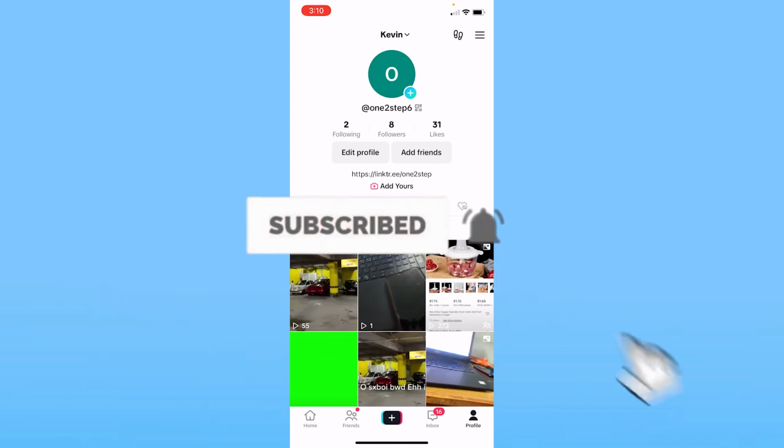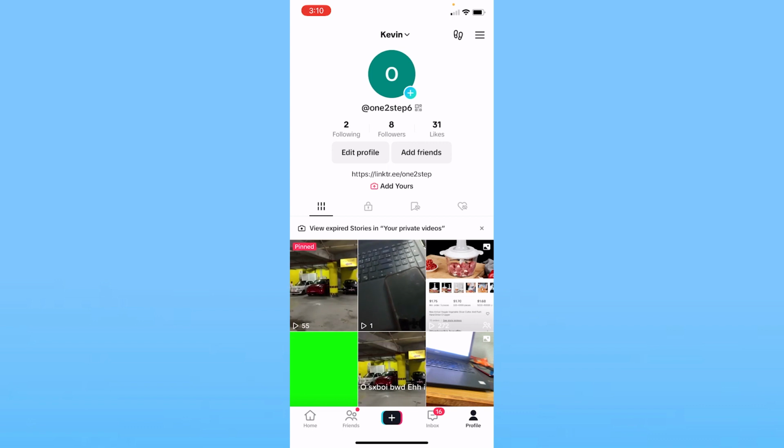Now, to view someone's TikTok profile without them knowing, you want to turn off your TikTok profile view. Now, if you turn off your TikTok profile view, then you won't be able to see if other people have visited your profile. And not just that, they also won't be able to see that you have visited their profile. So it works both ways. You won't be able to see them and they won't be able to see you as well.